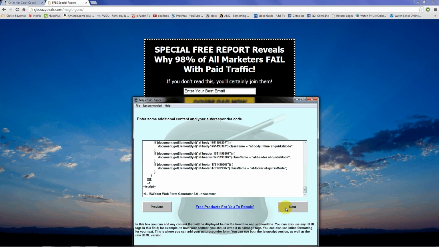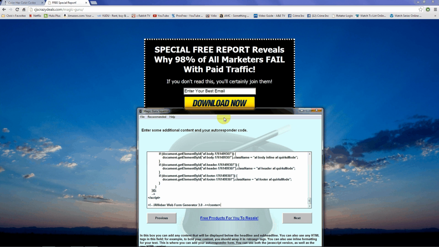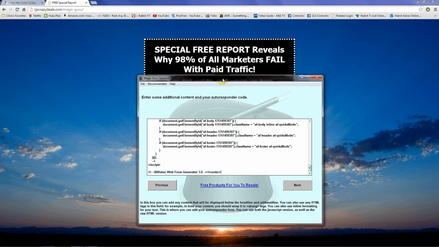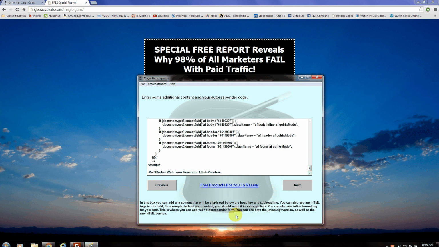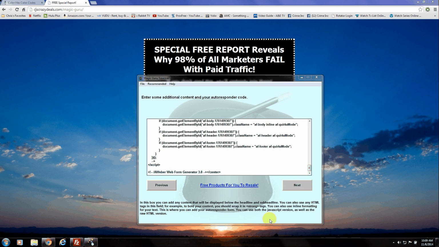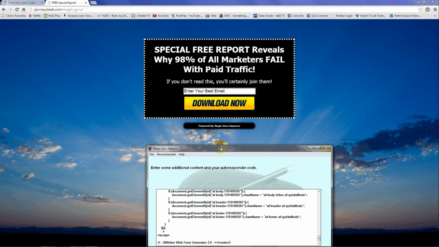Now, when you get to this box that says enter some additional content and your autoresponder code, that's where you're going to put your autoresponder code. I've gone ahead and just made a form here in Aweber, or if you have GetResponse or whatever autoresponder you have, you can just go ahead and make your form. That's the code that they're asking for here. You can use the HTML code, and it does say that you can also use both the JavaScript version as well as the raw HTML. So you could use either or.